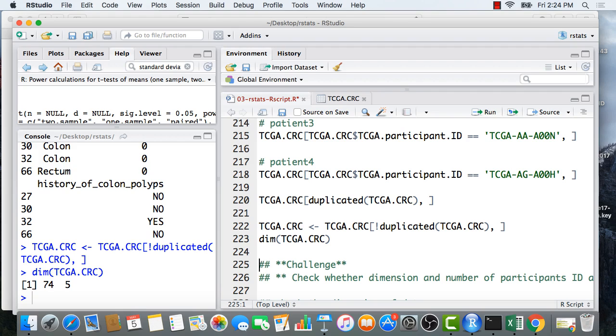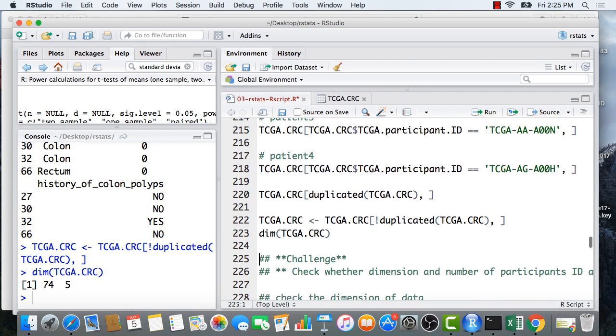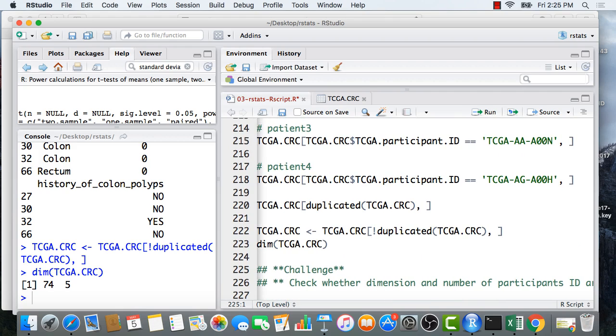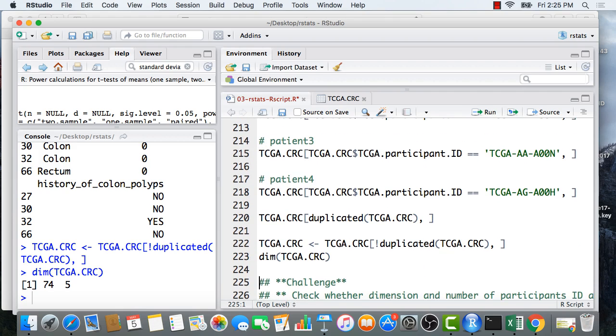So without this, all the proportion numbers or sums of numbers will be different. So I really want to double check this data set first. Then let's move on to the next one. We want to keep the rows which are not duplicated. This mark means not.